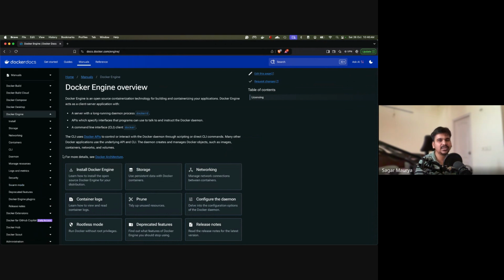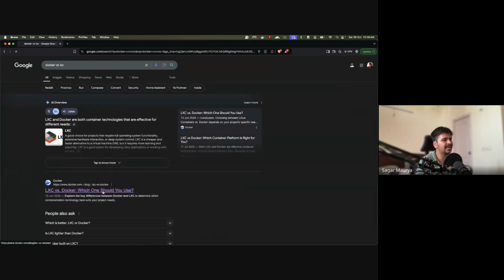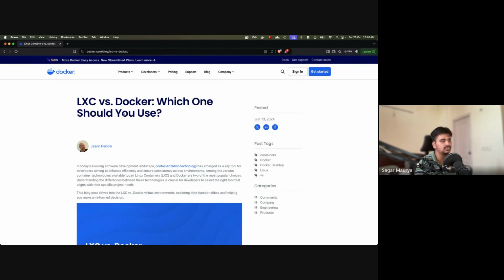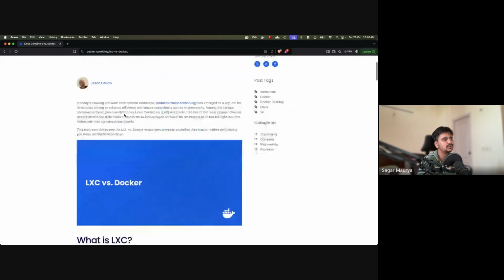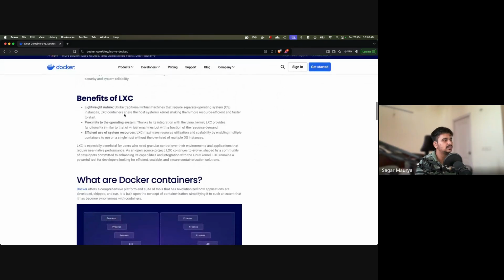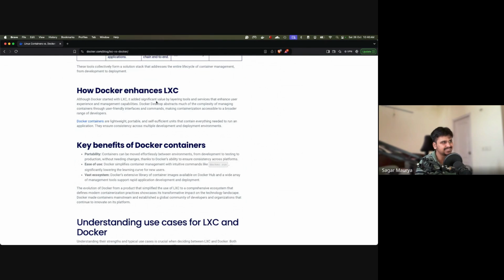But then how would we come to know about Docker versus LXC? When they removed this FAQ, they also created a blog out of it, so that if people have this question, like, LXC is already there, you say that Docker used LXC, so what is Docker on top of LXC? So Docker enhances LXC, right?